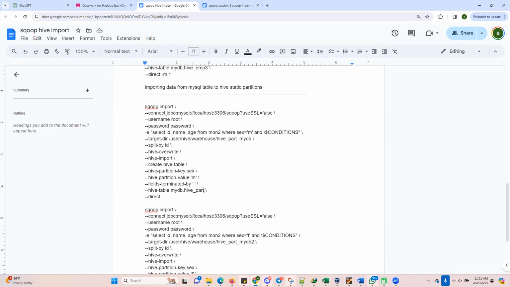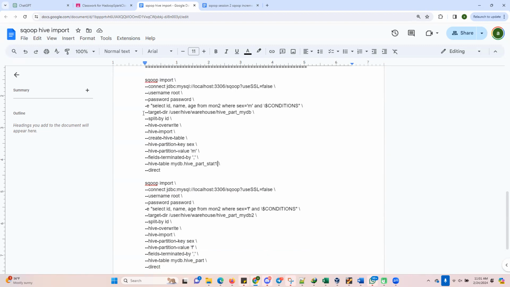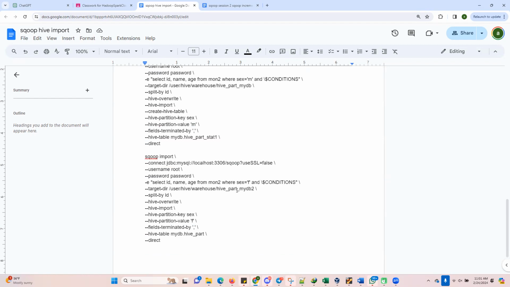Okay, so I have to give here partition, and I will say this is my static partition table. So dynamic partition is not possible. How many times do you have to import the partition data? You have to run your sqoop import command. When you are running a second sqoop import command, first of all, you change the query here because you want to get the male or female data, and you will change your target dir, otherwise it will say your data already exists. So you change the target dir location and you change here the partition key value.